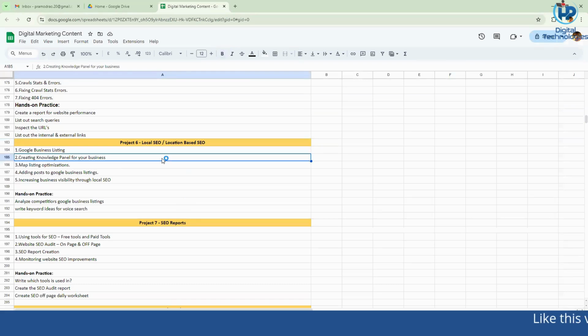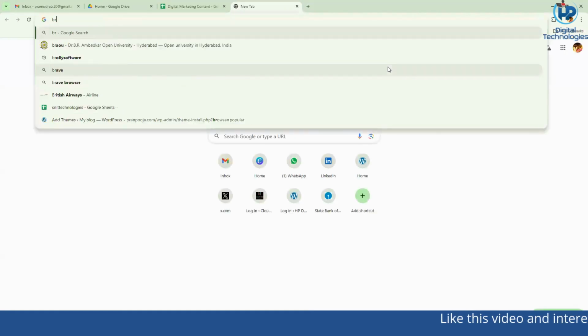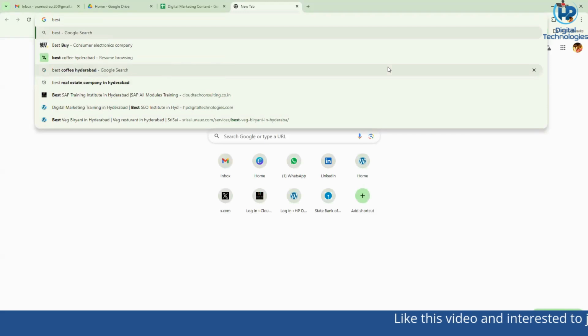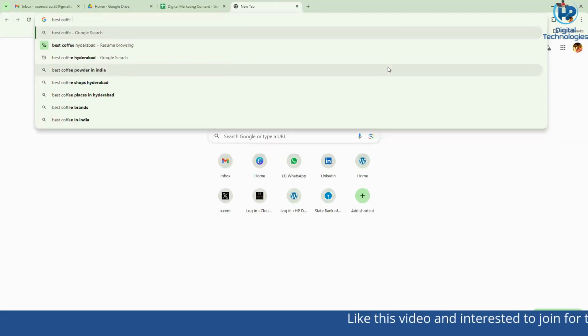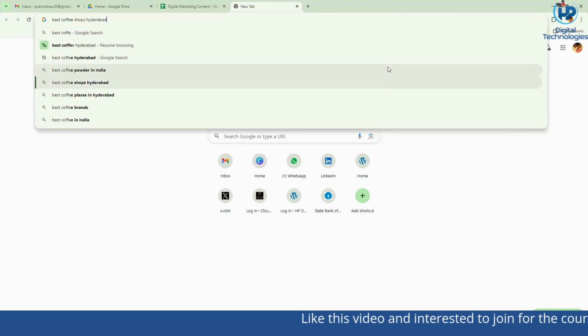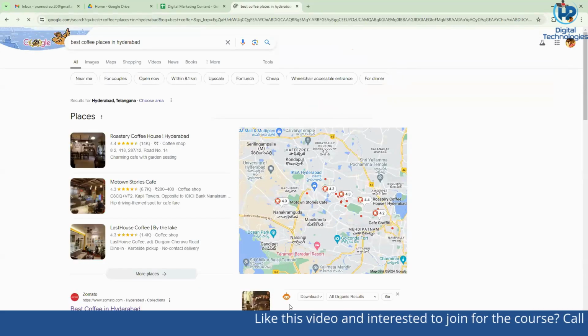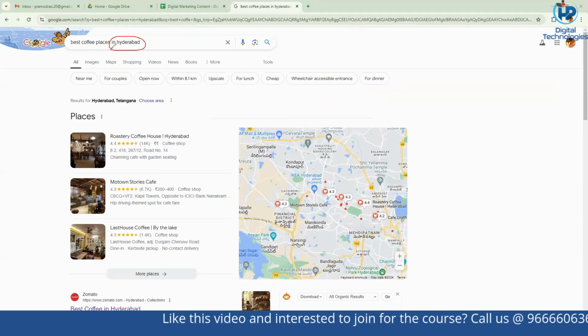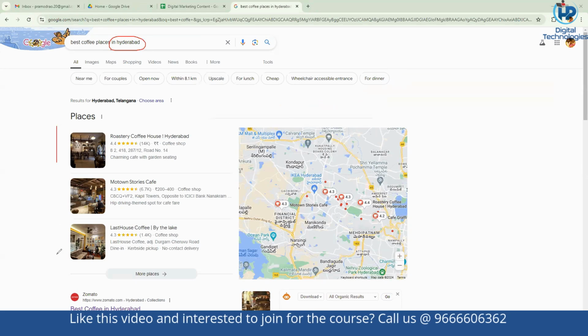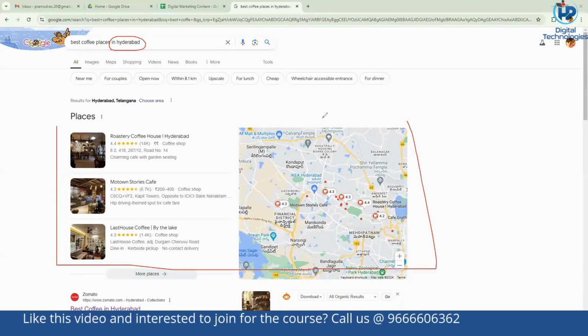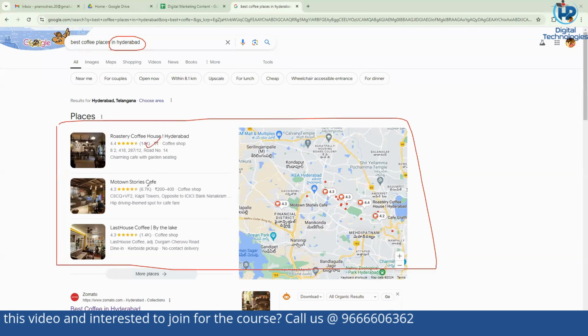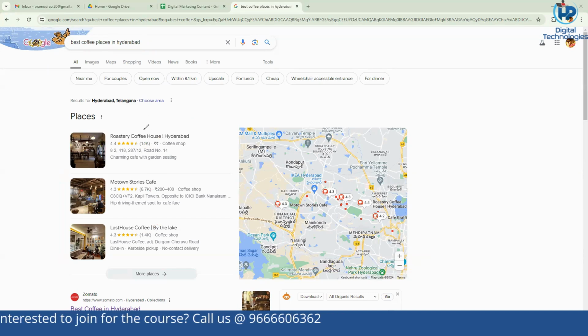Local SEO, or location-based SEO. So what is local SEO? When people type something like best coffee shops in Hyderabad, they usually type with a location: best coffee places in Hyderabad, coffee shops in Hyderabad. Whenever people type with a location, like Secunderabad, High Tech City, Madhapur, Delhi, Bangalore, the first thing we see in the Google SERP is the location listings, with a map. We call this local SEO or location-based SEO.